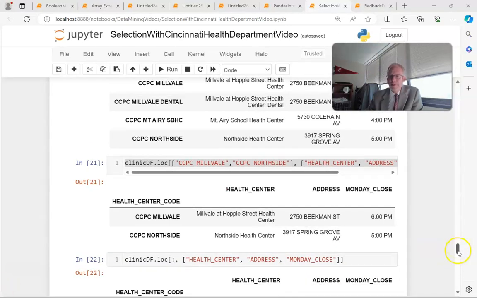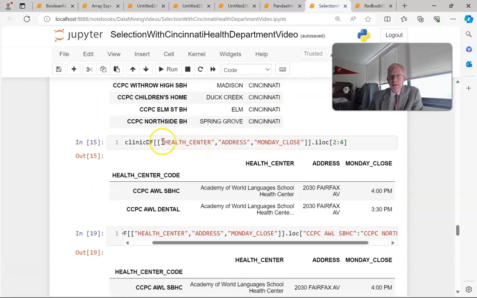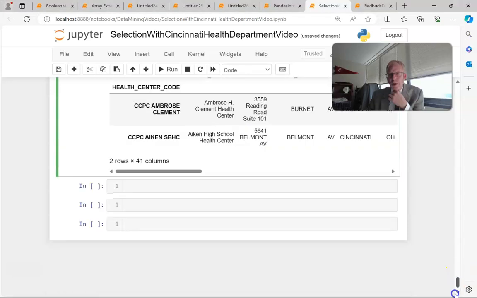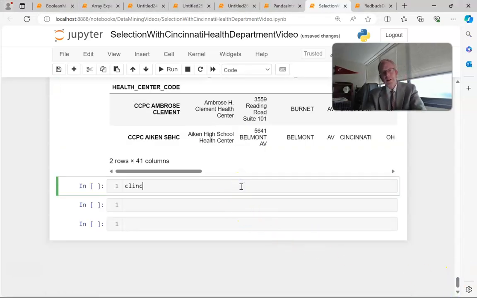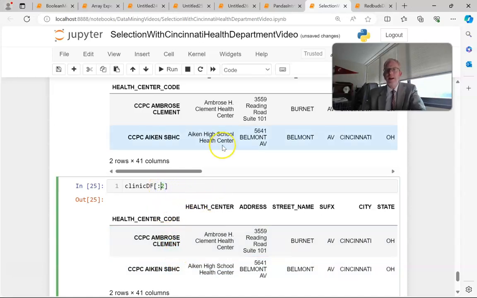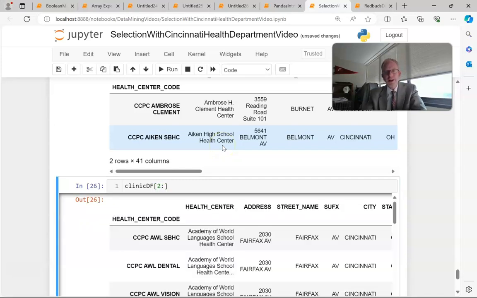Okay. So here's some more interesting things we can look at. We know that clinicDF, Health Center, Address, Monday Close, as we see, that will give us just a certain number of columns. But what if I say clinicDF, and then square bracket, which is our selection naturally, and then colon, and then a number like 2. Notice that it's giving us all columns back, but only 2 rows. And what that is saying is effectively give me anything up to, but not including 2. So 0 and 1. Now, what if I say 2 colon? That says give me 2 and everything thereafter.